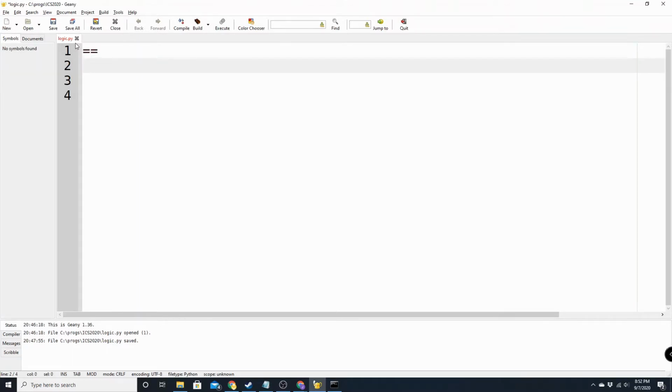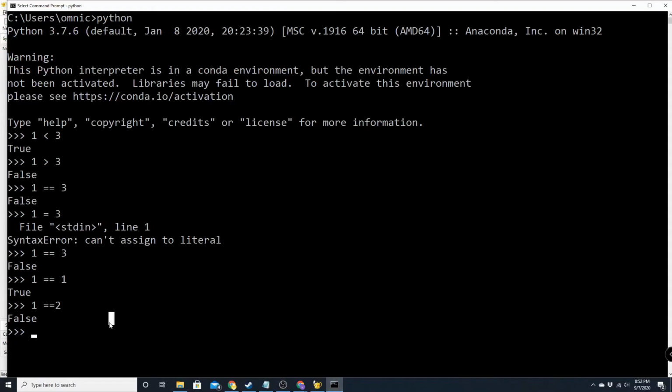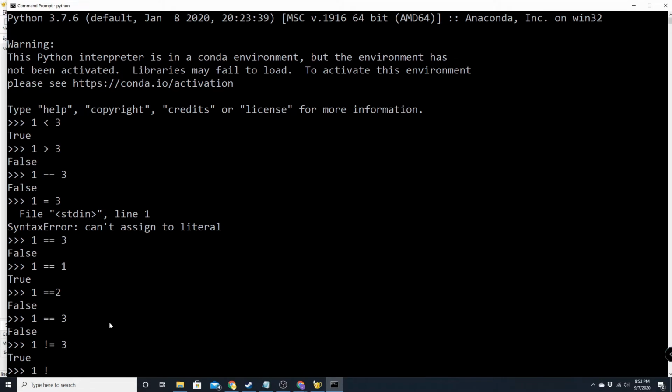There are several types of relational operators. There's equal, not equal, less than or equal, greater than or equal. Most of these are probably pretty familiar from math class. This one here, the not equal, might be less familiar, but it works much as you might expect. So we know that 1 equals 3 is going to return false, but 1 not equal 3, if 1 is not equal to 3, we should get a true. And if 1 is not equal to 1, we should get a false.